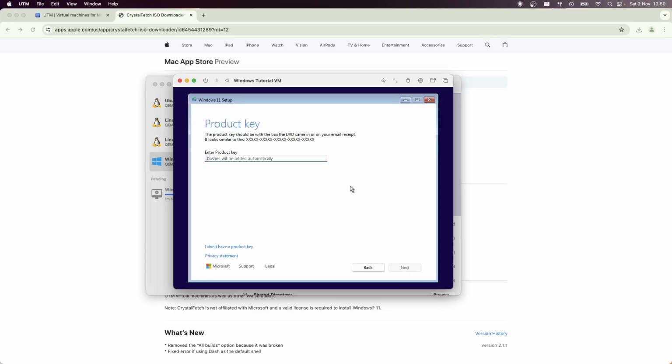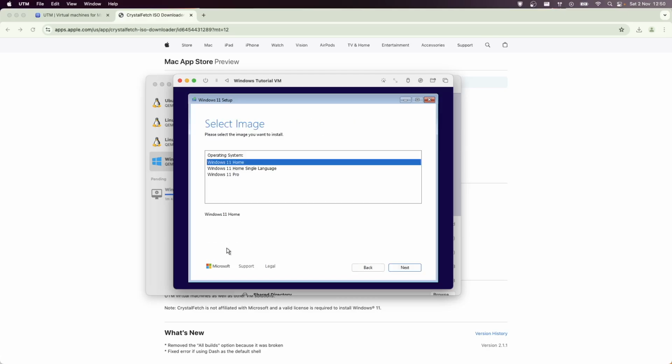When it asks for a product key, you can enter one if you want to purchase it from Microsoft's website, or you can just press I don't have a product key here. We need to select the image we want to install, so I'm happy to install Windows 11 Home. However, you can select a different operating system here if you like, and then just press next.